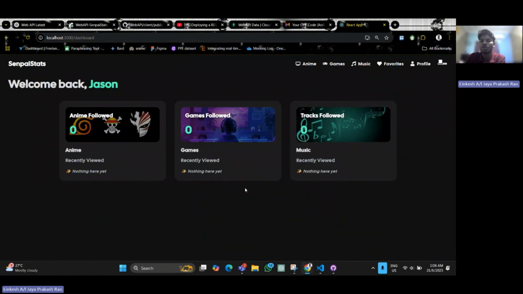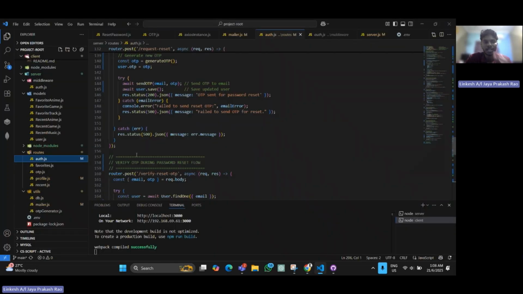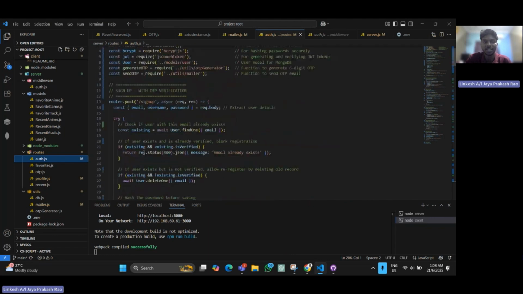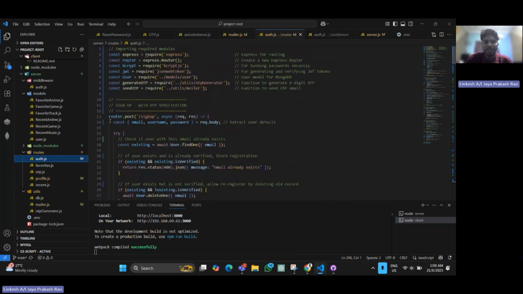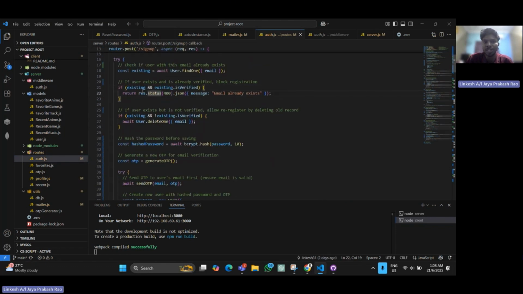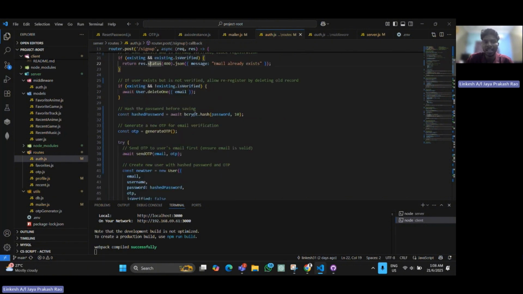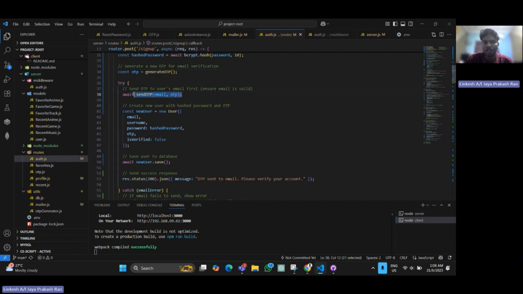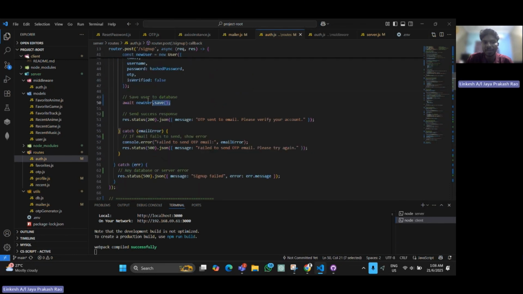Okay, so let me show you the coding part where I implemented this function. So this one file is the one that is handling all these functions. As you can see here, this is the function we use for the sign up with the OTP verification. So as you can see, it will check whether the user exists. And then this is where the password will be hashed. This one will generate a new OTP for email verification. Then this one will send the OTP to the user email. And then this one will save the user to the database.